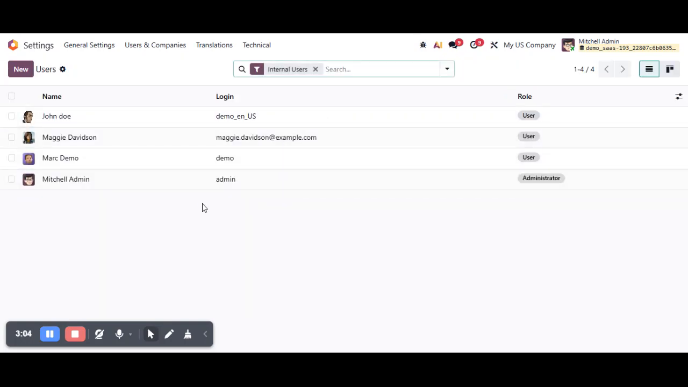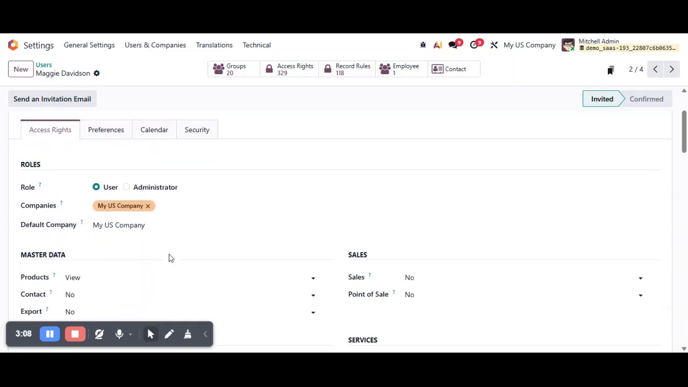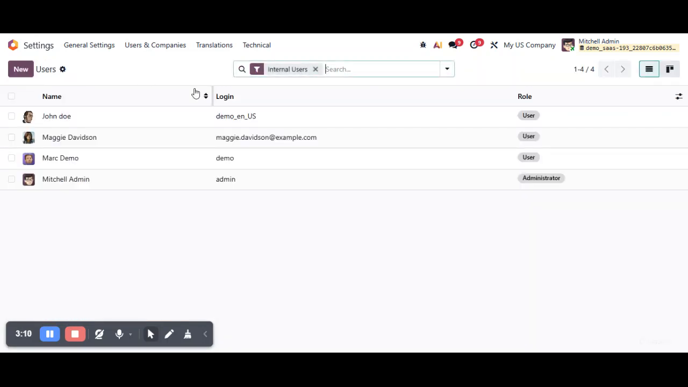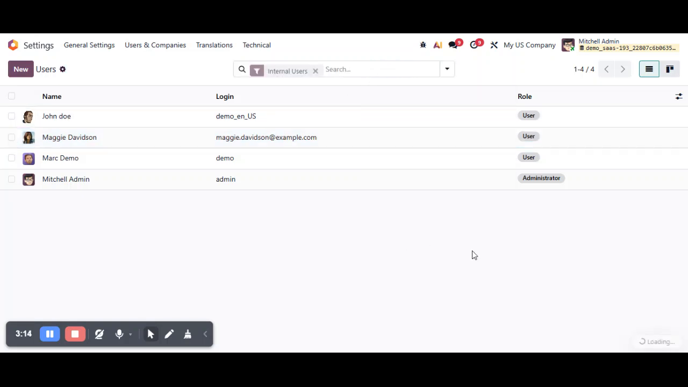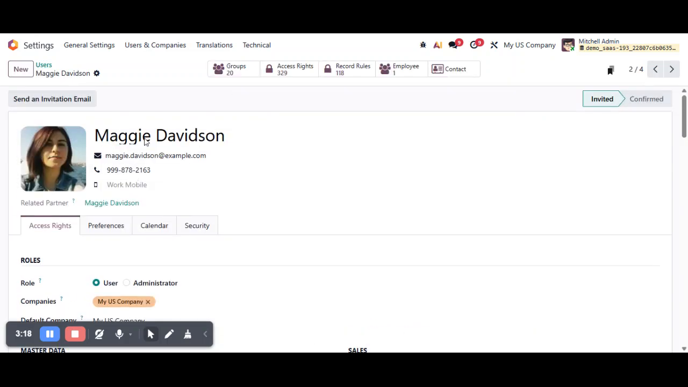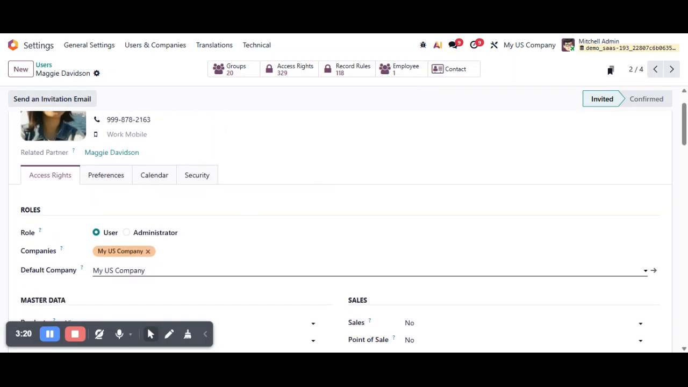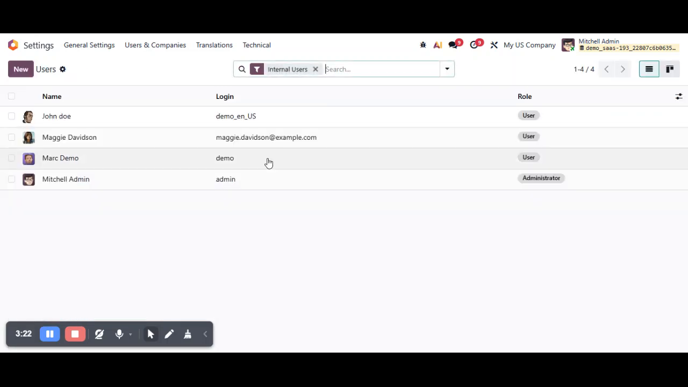So you can see I have switched my company. Right now I'm in my company US, which is exactly matching with the user. Now let's see if it works or not. Yeah, perfect, it's working. Here you can see the employee is now created in this particular company. So this is how one can directly create employees from the users.